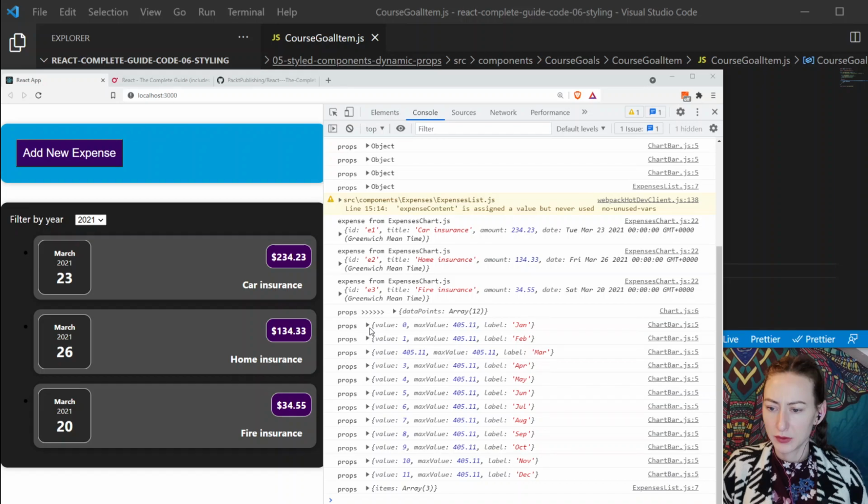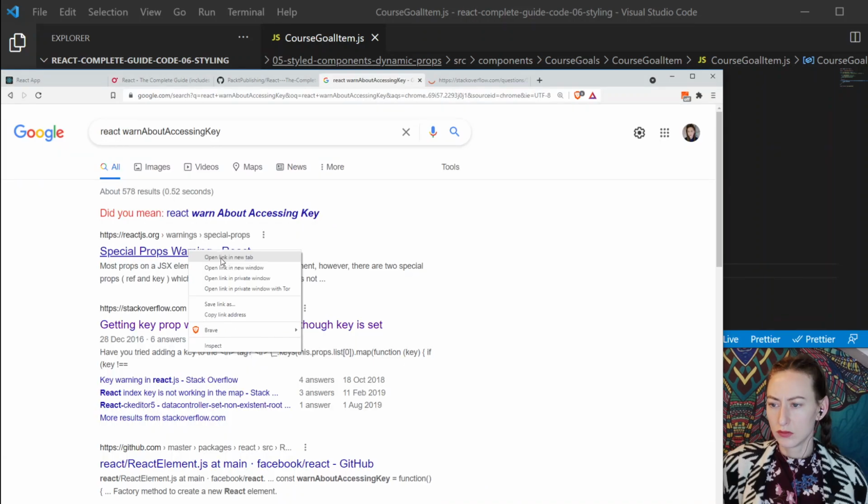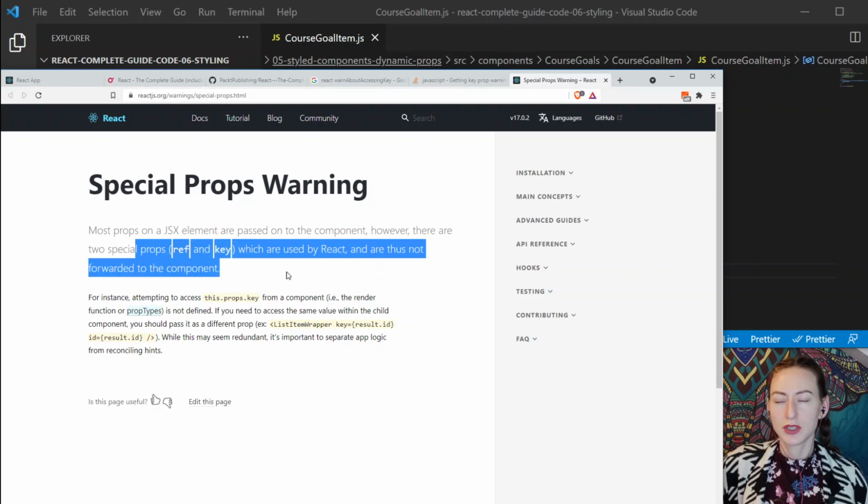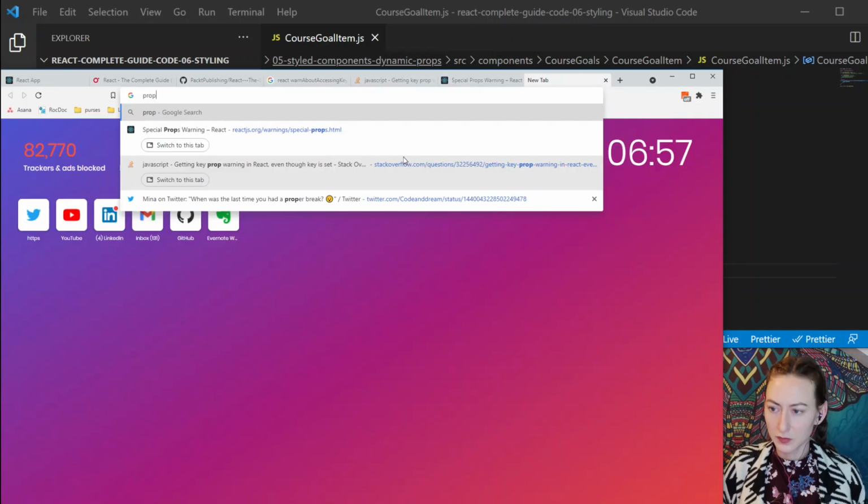Okay. And let's start with React. Most props are passed on to the component, yes. Although there are two special props, ref and key, which are used by React and thus are not forwarded. So every time we've been passing around data, we've been passing it in, maybe not every time, because I think, didn't it say that we could only pass it to the parent? Let's just check that as well. So props, React. Or just props.